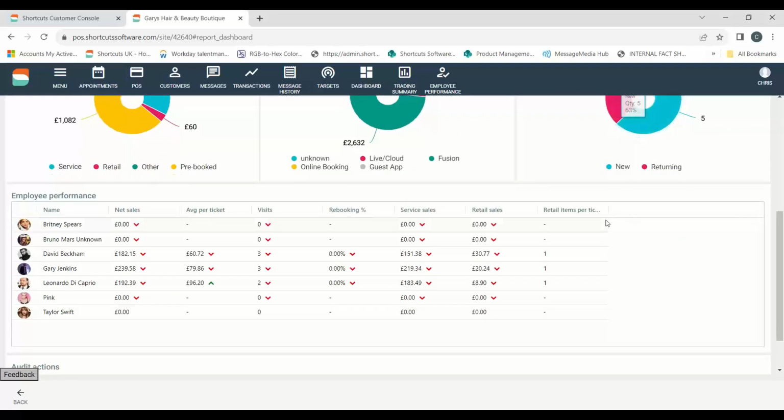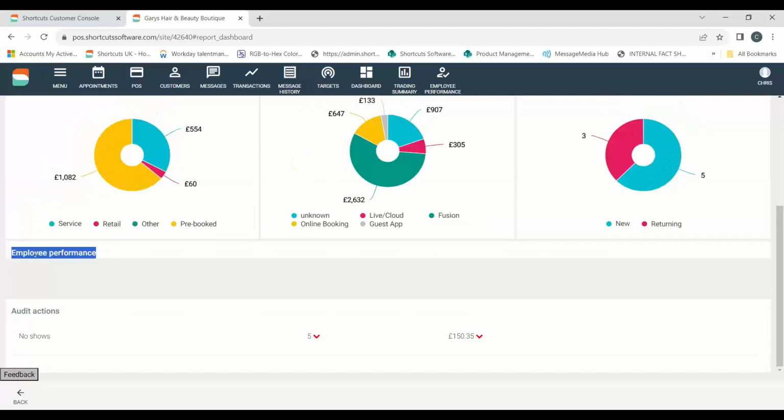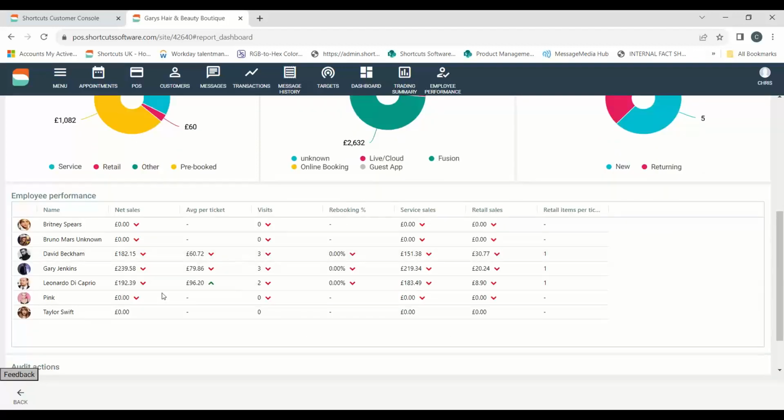Then as we scroll down, we've got our employee performance. Employee performance is very similar to performance summary in your Shortcuts Fusion system. You'll notice we've got net sales, average per ticket, visits, rebooking percentage, service sales, retail sales, and retail items per ticket. And we can expand that just there.